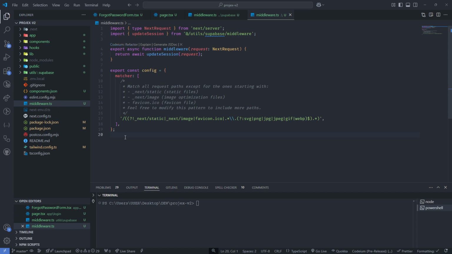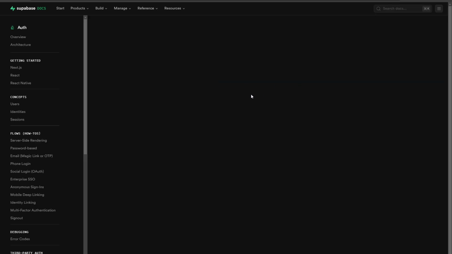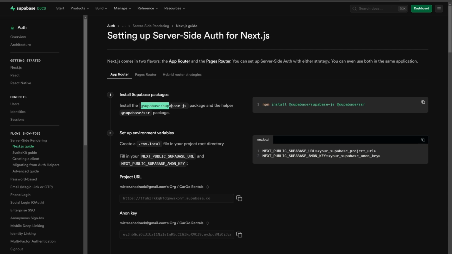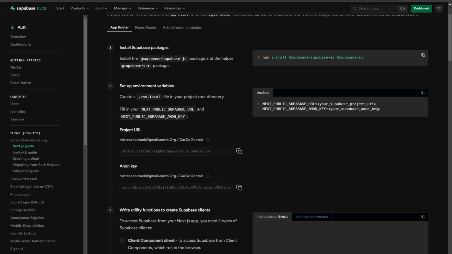I'm going to show you how I know I have to add this in the Supabase docs. And here, now there is a notice which says Auth helpers are now deprecated. So previously we used to use Auth helpers. Right now we are using Supabase SSR, and that's what we installed. So that's the reason why we have to install this one. If we go to the guide here, as you can see, we have to install Supabase JS and Supabase SSR. So that is the command here, and then we've already added our environment variables.